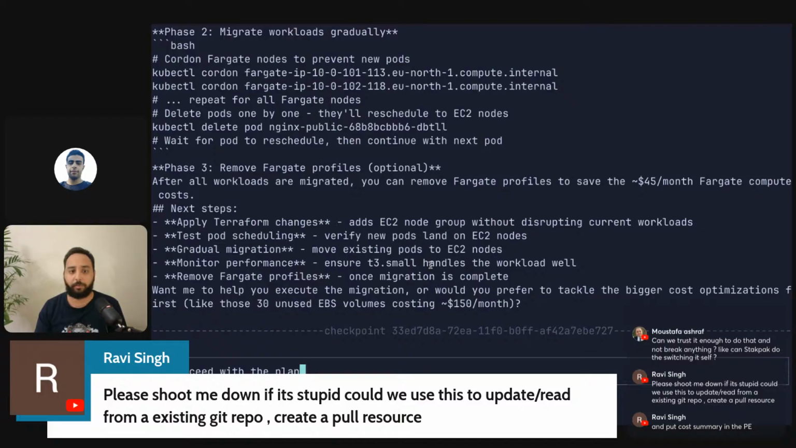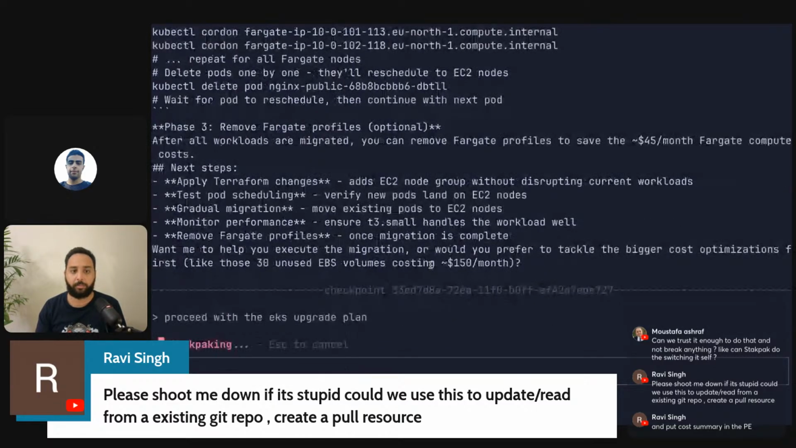George, we have a question. Yeah, sure. Ravi is asking if we can update or read from an existing Git repo, or create a pull request and put the cost summary in the PR. So let me read the question again, please let me know if it's stupid. Can we use this to read from an existing Git repo and create a pull request? Yes, definitely you can do this.